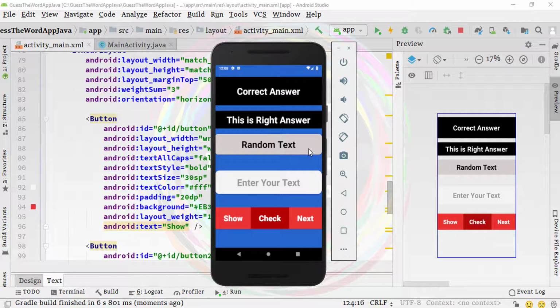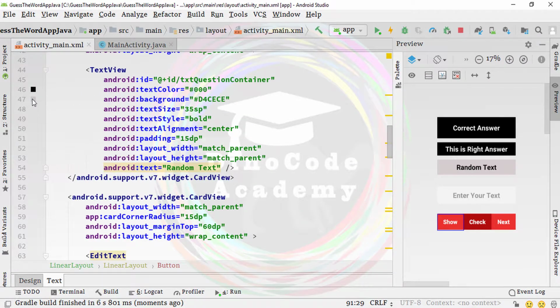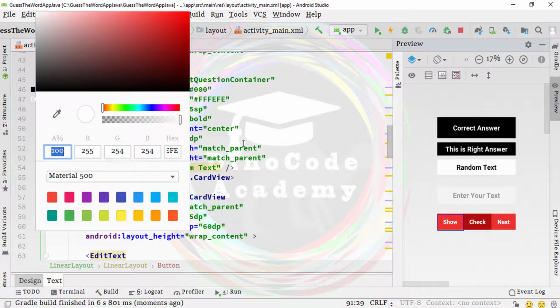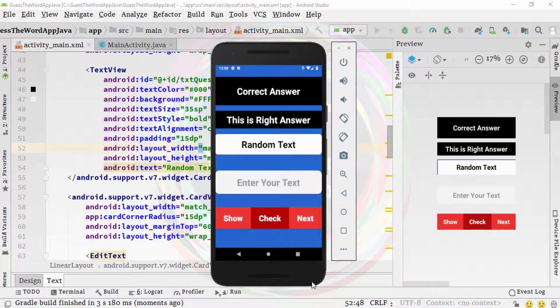I also want to change this random text color, meaning the random text background color of the text view, to white, because the gray doesn't look good. So just click on this and make it pure white, and again try to build the application. You can see that it looks nice.